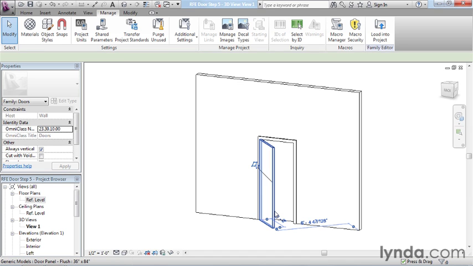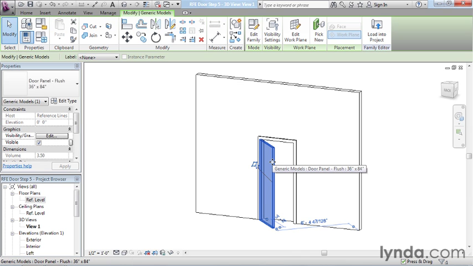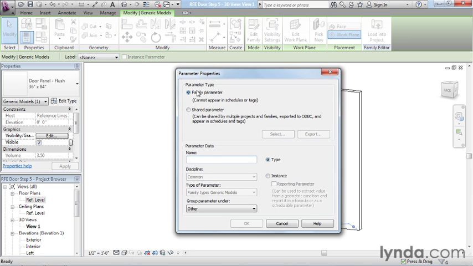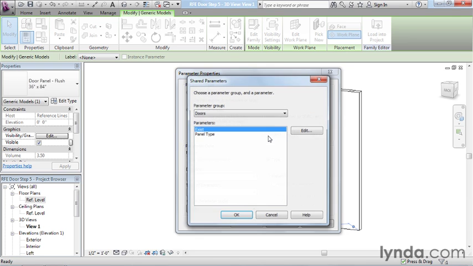So the panel type is pretty easy to add. I just simply click on the nested family that's already here in my file and label it like we've done before. And instead of going right to creating the parameter, you look up here at the top and you can either create this as a family parameter, which is what we've been doing for the last several chapters, or a shared parameter. So I'm going to choose shared parameter here, and that kind of grays everything else out down here because all of this will now be determined by the shared parameter. So I'm going to click select.